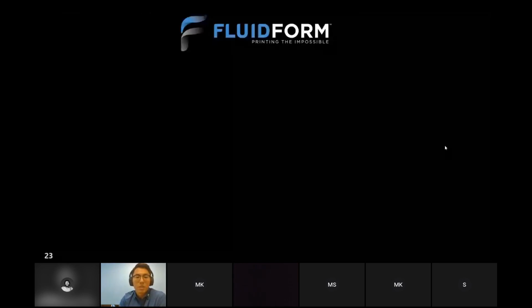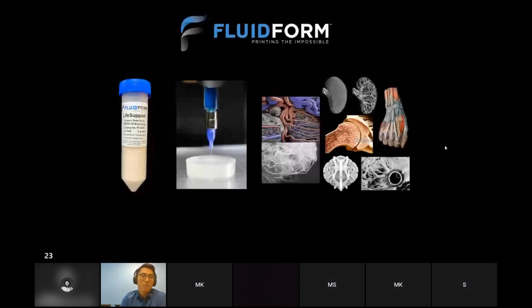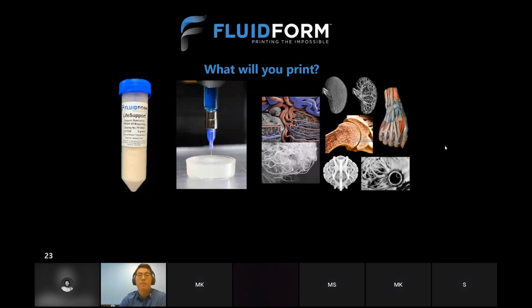And so, I just want to challenge you at the end of this talk to think about what will you print. If you don't have any constraints, if you now can print with any materials and really can expand your geometry to almost unlimited geometries, what will you print?